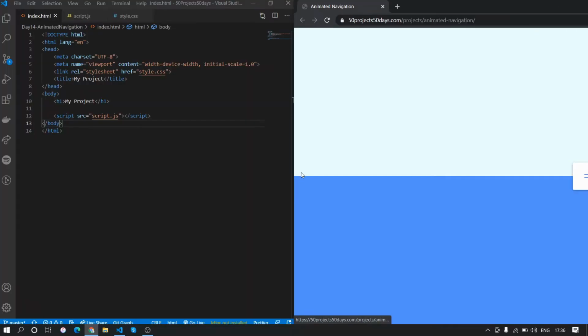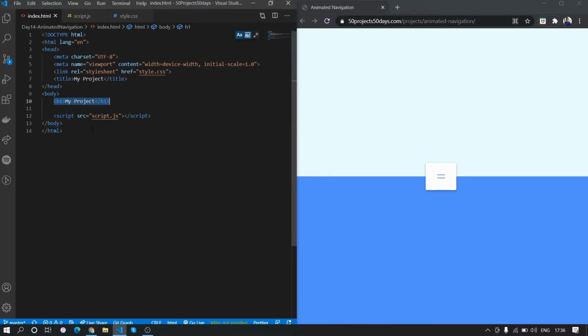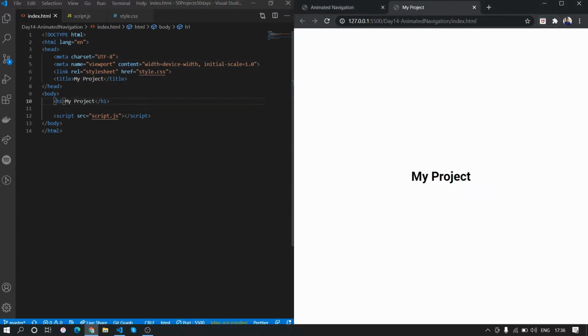Let's get started. We're using the same template that we previously created. The link to how to create this template is in the cards. You can check that out. We are using live server to rapidly reload the page.